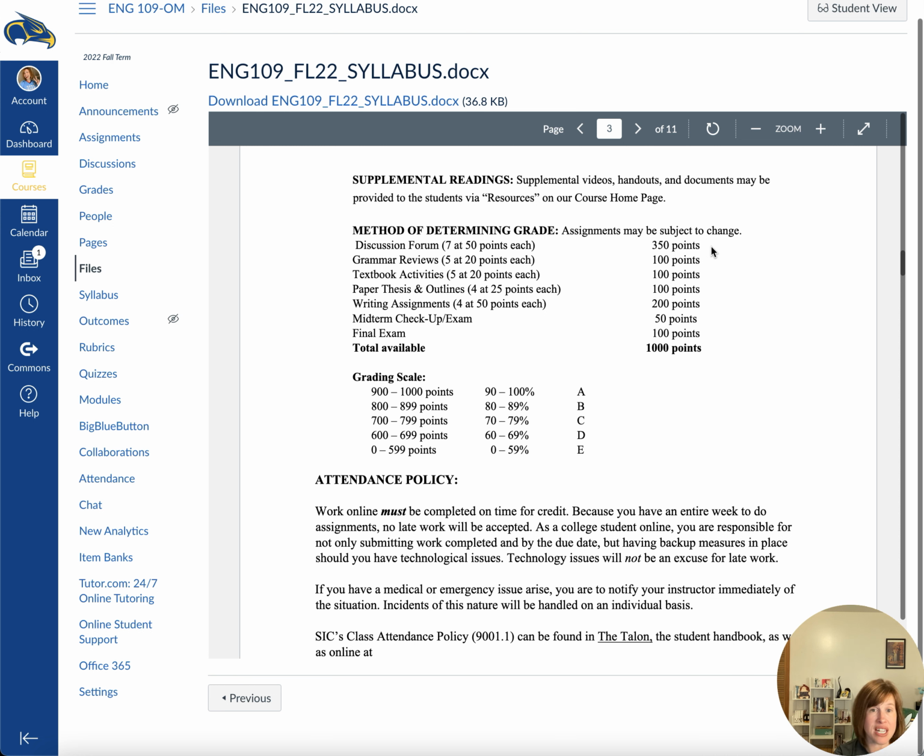The grammar reviews and textbook activities are just things from our textbook that will be assigned. They're worth a lot of points. You will have a thesis and outline assignment that you'll do for each of your papers before you even start writing. Those all add up. And then you have the writing assignments themselves, the papers themselves, that are 50 points each. You'll have a midterm and a final exam. So you can see on here that everything is pretty balanced.